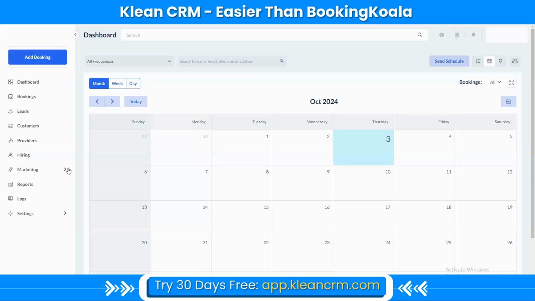Today we're tackling a frustrating issue that many of you might have encountered while using BookingKoala. If you've been receiving upset calls from customers about unexpected holds on their credit cards, stick around. We'll go through a step-by-step tutorial on how to properly set up your payment settings to avoid these issues in the future. Let's get started.